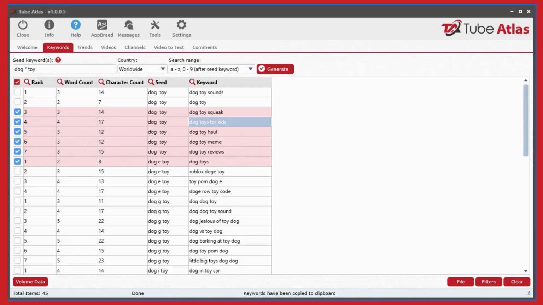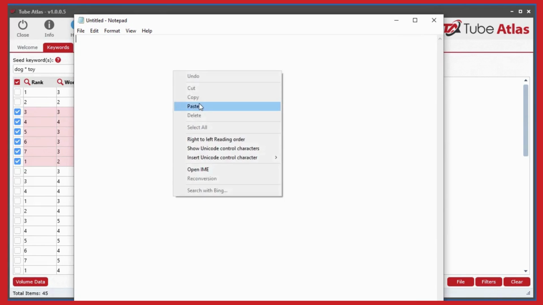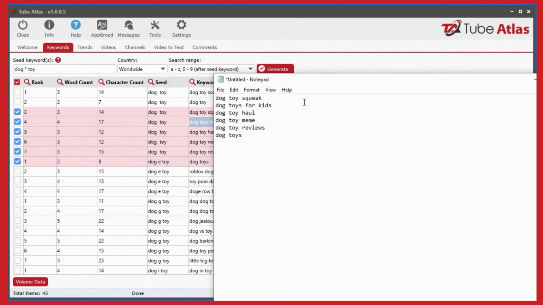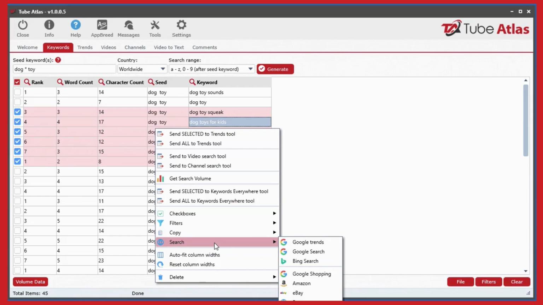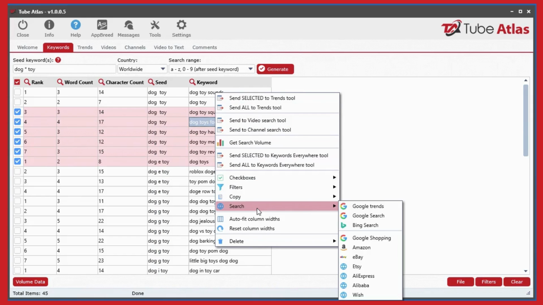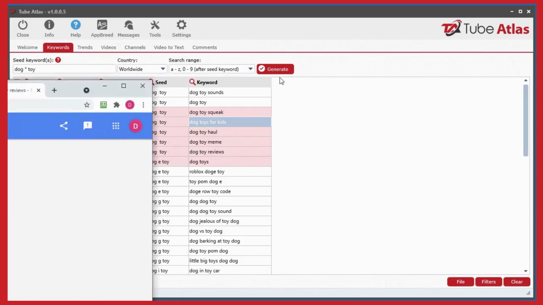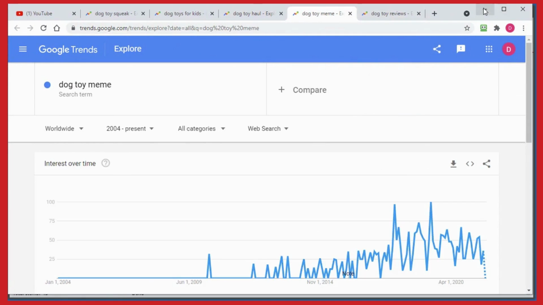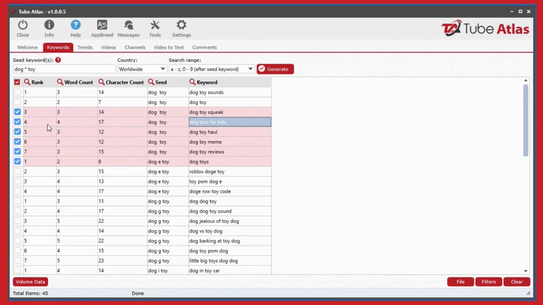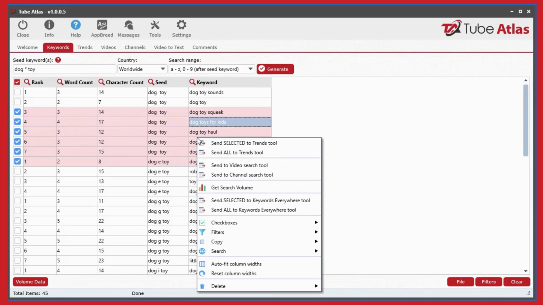So when you do that, and then you open up somewhere where you want to paste your keywords, you'll see those are the ones that we selected here. And when you copy, you can copy all the keywords to your clipboard. You can also do searches here. So if you right click and you search and you go Google Trends, if you click that, it'll automatically open up your web browser and show up to five keywords that are selected. Now, we also do have the Google Trends built into the software, and that's where you can just send selected over to the Trends tool, but we'll do that in another video.